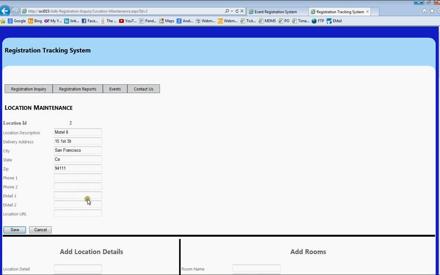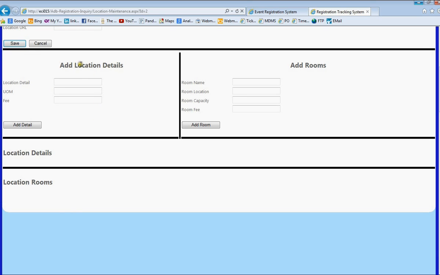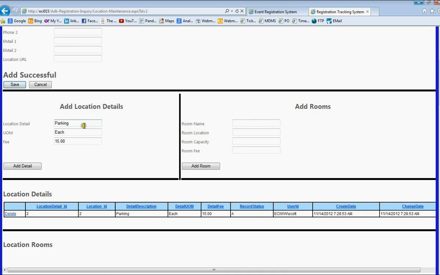I'll come to Motel 6 here. This just has different information about the location, phone numbers, email, URL. I have a couple things here, location details that you may want to use. This might give you details about a specific hotel. This detail might be about parking. And the unit of measure could be each car, and maybe there's a fee of not 153, that'd be expensive, $15. And you could add the detail about the location.